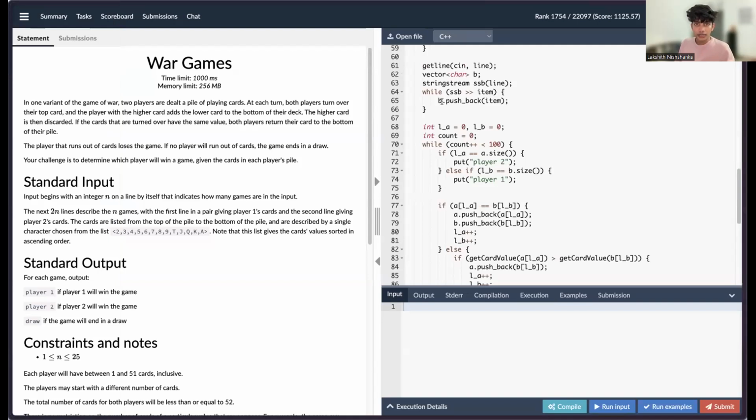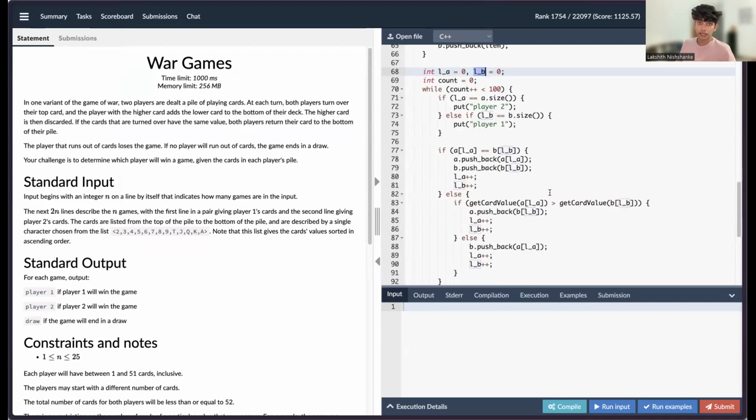yeah, so these are the starting pointers of string A and B, like first player and second player. I'm keeping track of how many times I'm running this. So this can also be a for loop. I'm doing this 100 times. If the first string is empty, that means my starting point is also the size of the vector. That means player 2 wins, or else player 1 wins.